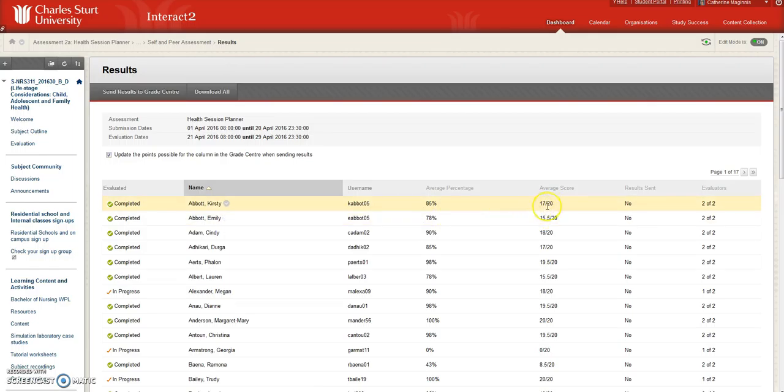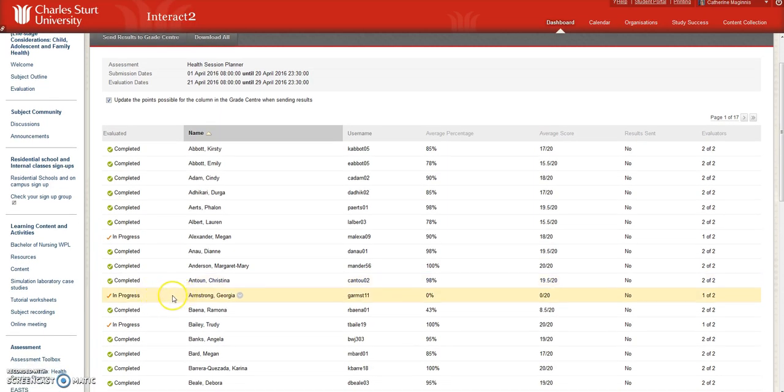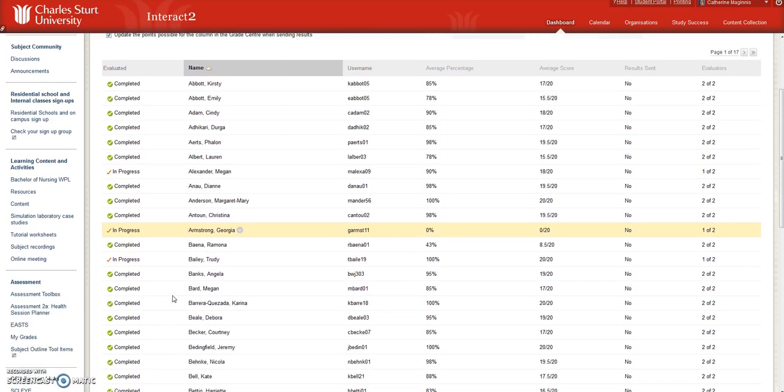So this then tells me what they got out of 20 and how many evaluations they were allocated. So as I said, there were some that didn't submit or only had one, so this is ticked as in progress. There were students that didn't submit at all and haven't submitted anything, so they got 0 obviously.